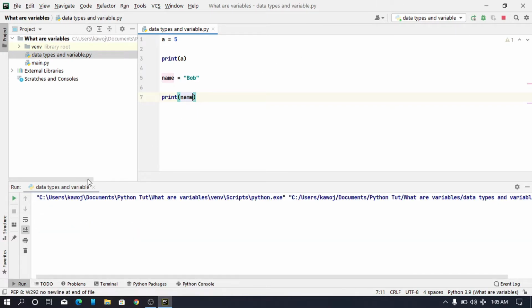So if we say that name is equal to Bob, like this, print name. Now run your Python code. Now the output is 5 and Bob. It means that we've set this name to Bob, which is the value and the data.